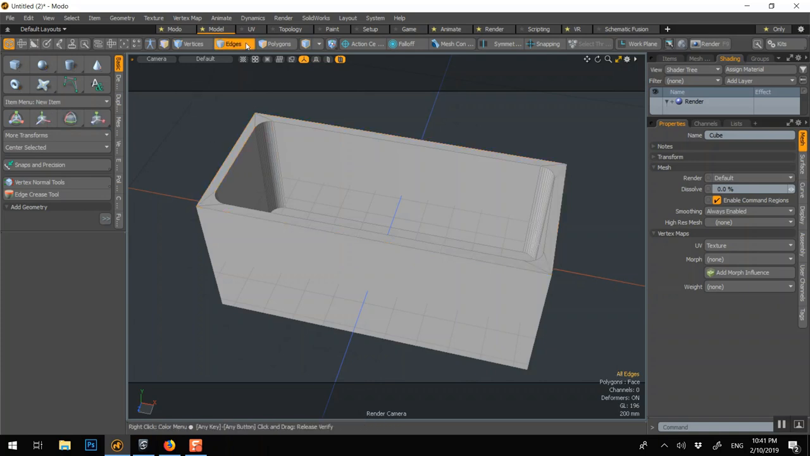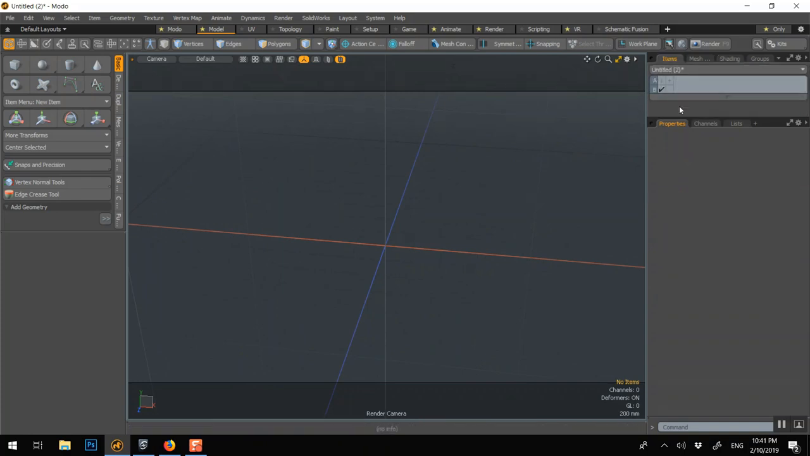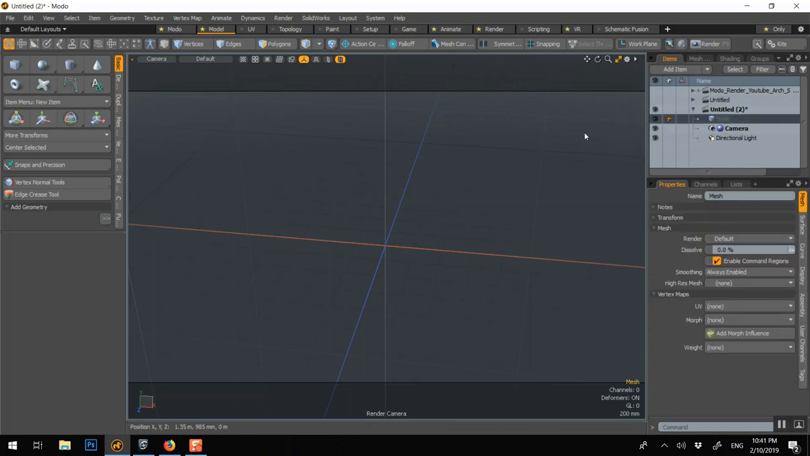But to create a classic sink, we'll learn what we call Boolean. So Boolean is when you do an addition or a subtraction of two objects. Usually it's for hard surface. It doesn't really work with tab or organic.